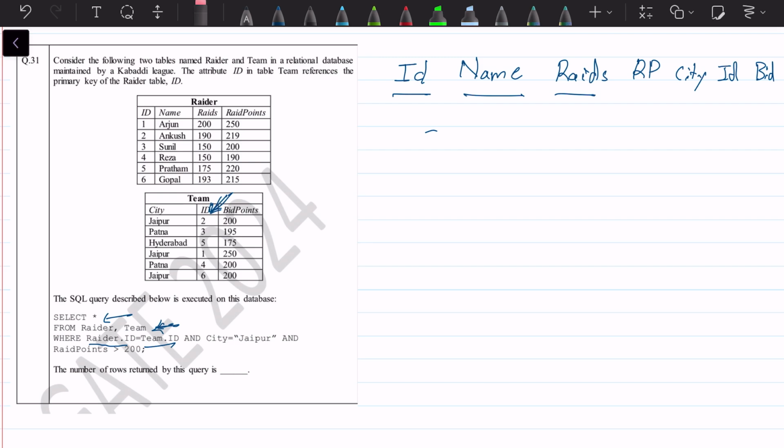Second condition is city is equal to Jaipur. So we can start eliminating from here. So Jaipur city here is here in teams table here and here. So we need this, that city should be Jaipur only. So it will come 3 times. Okay. And then second thing is Raider.id is equal to team.id.